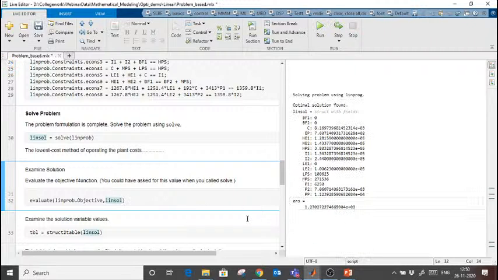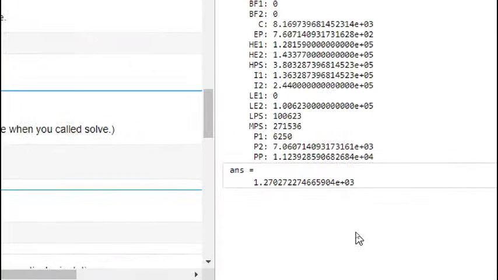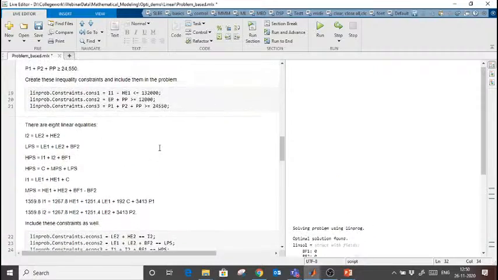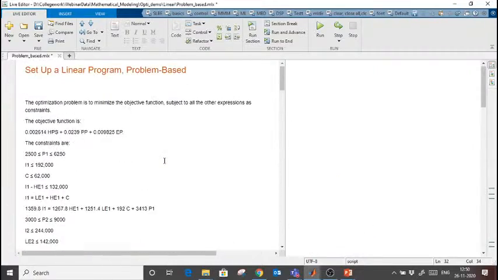Let me execute this, and here you see that the minimum cost will be 1.27027 times 10 to the power 3. Perfect. So this is the way we can use the problem-based approach. We used 4-5 sections here. Let me summarize that.